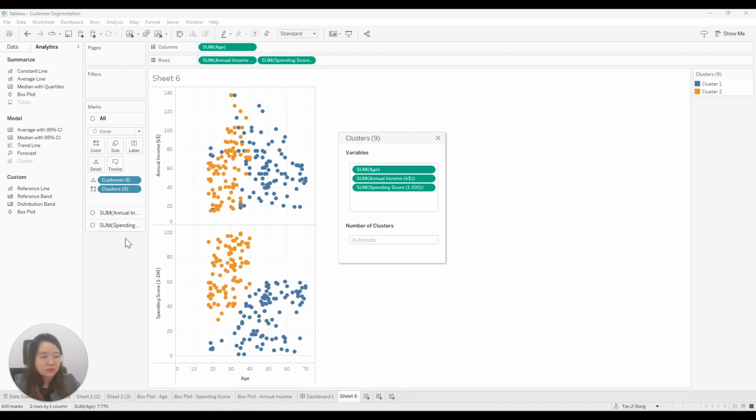We can change the cluster result by specifying the number of clusters over here. For example, 4 clusters, and the cluster variable will change accordingly. We can view the summary report of the cluster analysis by right-clicking on the clusters field and selecting Describe Clusters.